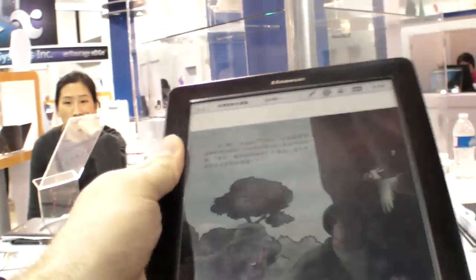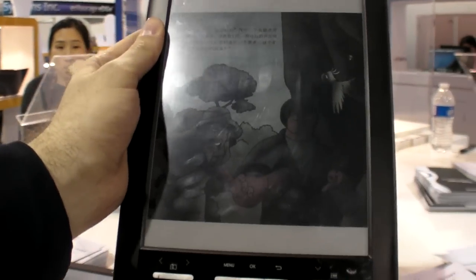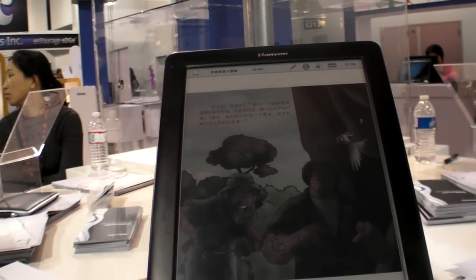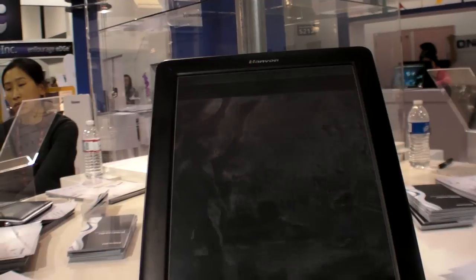So do you have a layer on top of the screen, or is it going to be anti-reflective, or is it the same as now? Yeah. Finalized. So this is Hanvon 9.7 inch color e-ink, right? Yeah. The name of this product. Okay. Color ink.